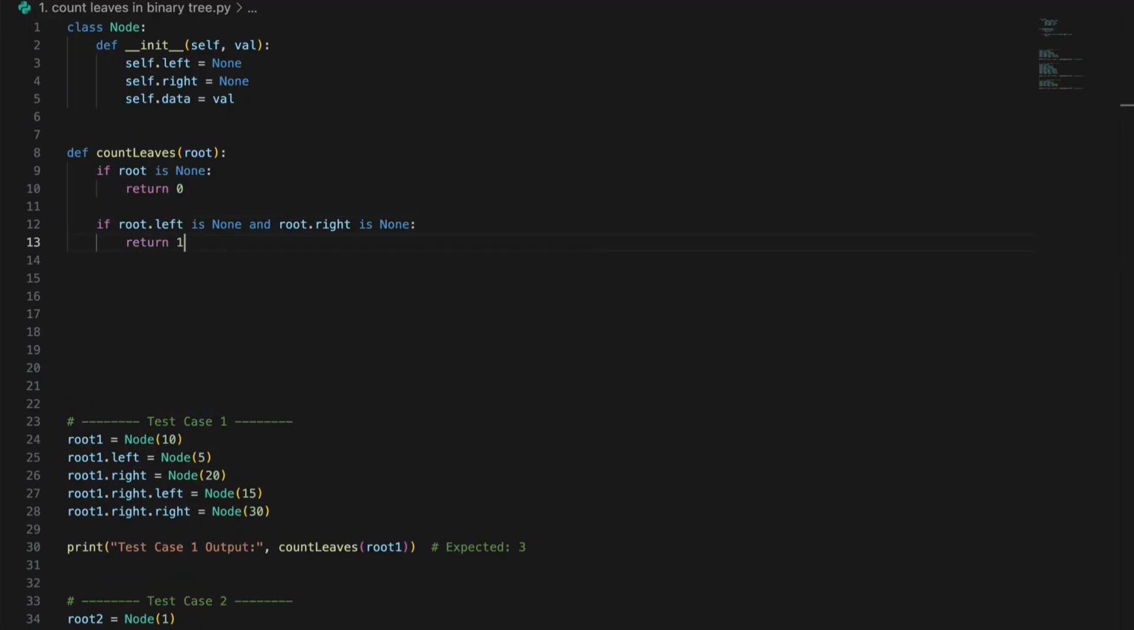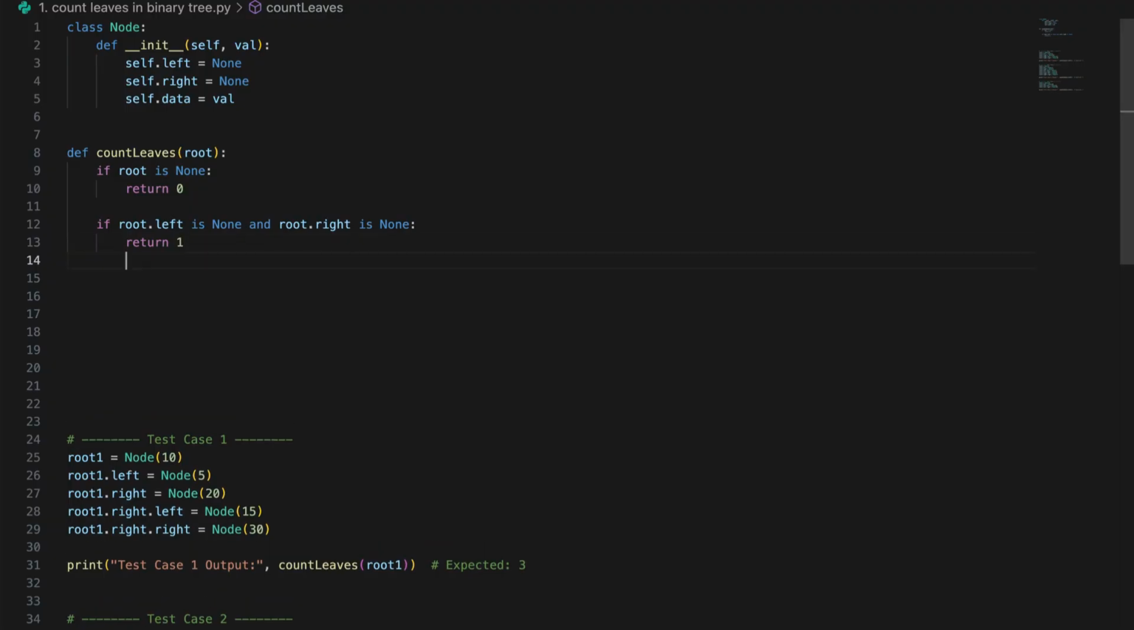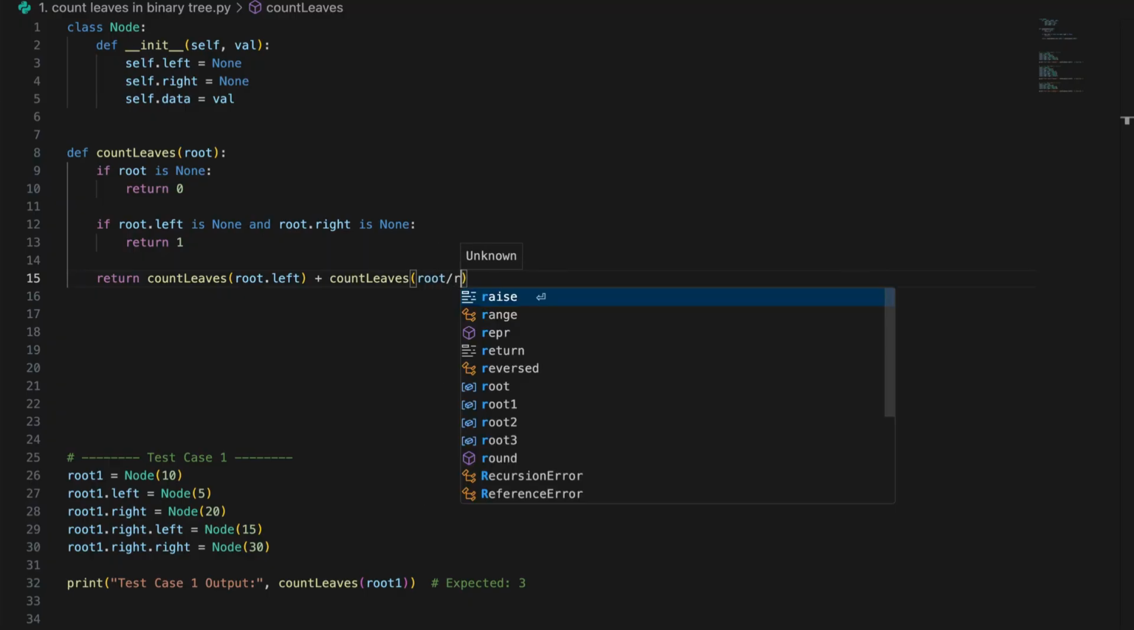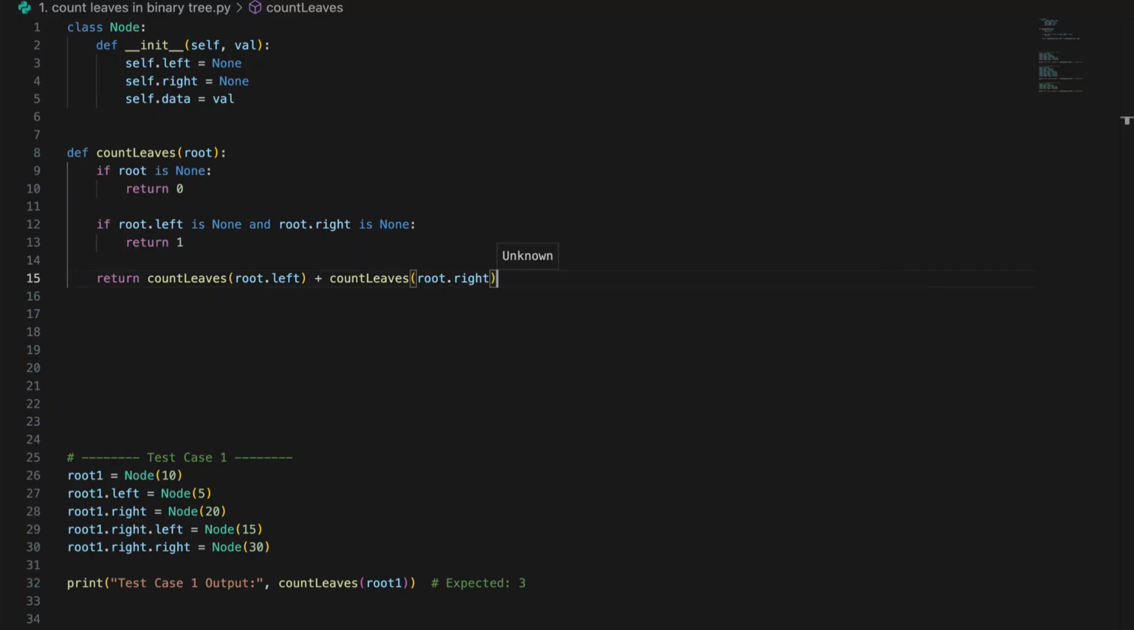we return 1. Why are we returning 1? Because that is a leaf and we have to return one leaf node. Otherwise, we recursively count leaf nodes in the left and right subtrees and return the sum. So the final one would be return count leaves of root.left, this is for the left subtree, and count leaves of root.right, this is for the right subtree.